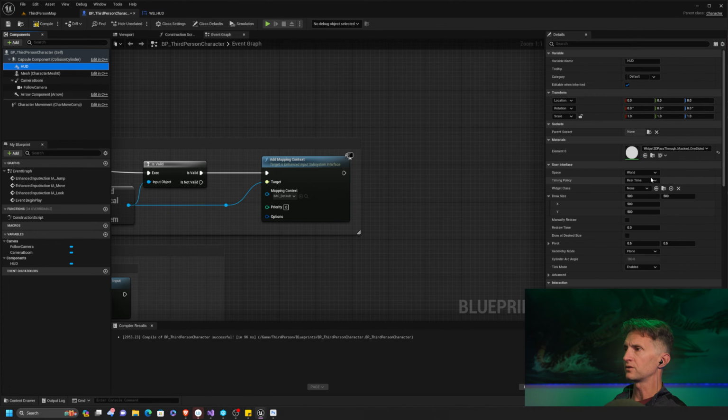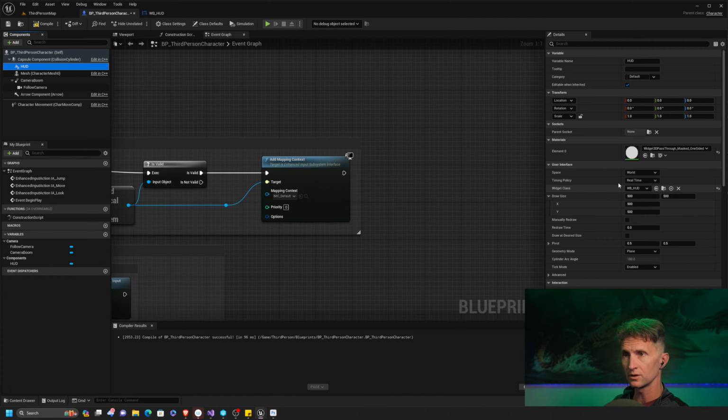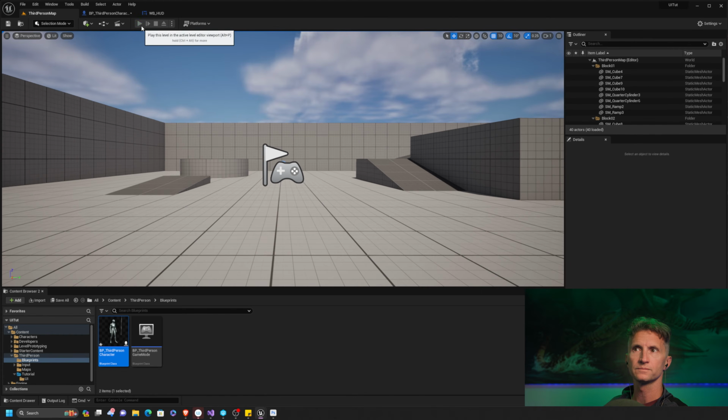So there are a couple of things that we need to specify. One is, how is this widget going to be displayed, in world space or screen space, and what the widget class is. That's the most important one for right now. So let's go ahead and choose our widget blueprint HUD that we were just making. And let's see what that looks like when we play.